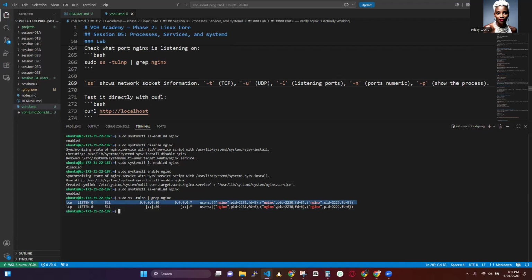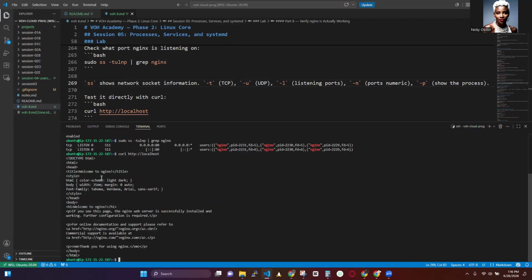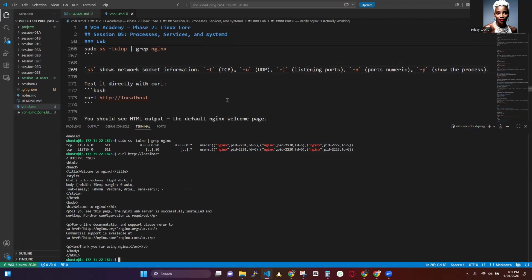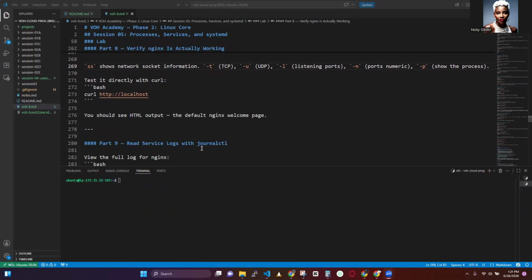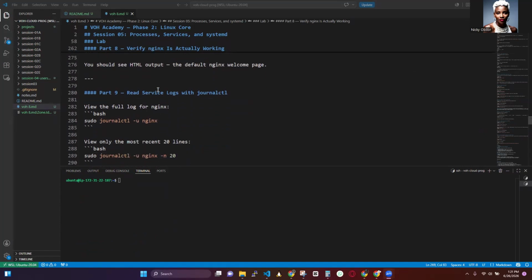Okay, so now let's test it directly using the curl command. To do that, we call the command curl http://localhost, and we enter. So there you go. You see the page displayed, the HTML output right there. Welcome to Nginx. So let's proceed with part 9, where we actually read service logs with journalctl.